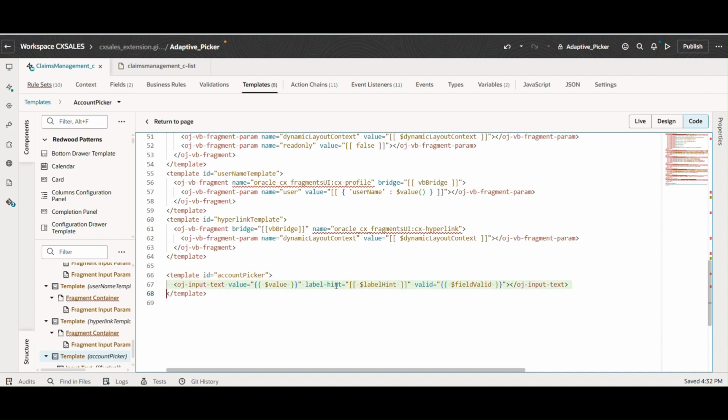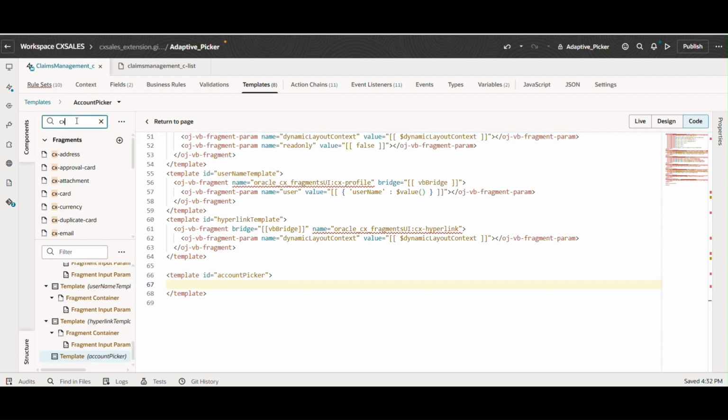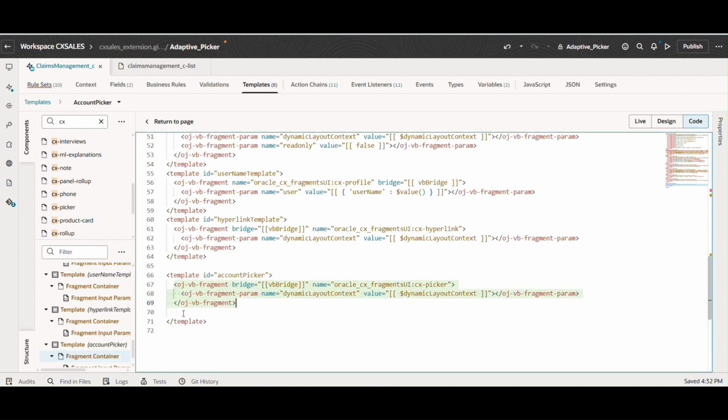So let's remove this one, the input text data. Let's select the CX picker from the component CX. And where is picker? Okay, here is the picker. So let's drag and drop that component into our template. Okay, so the functionality is added.